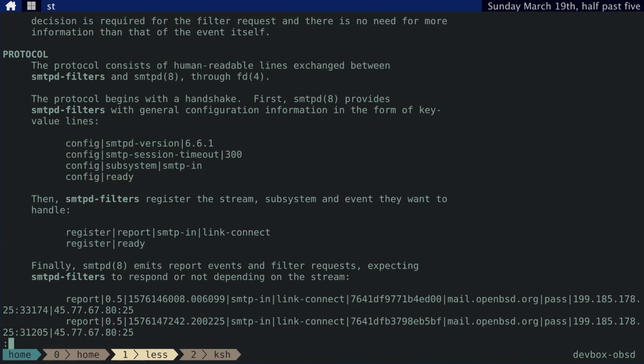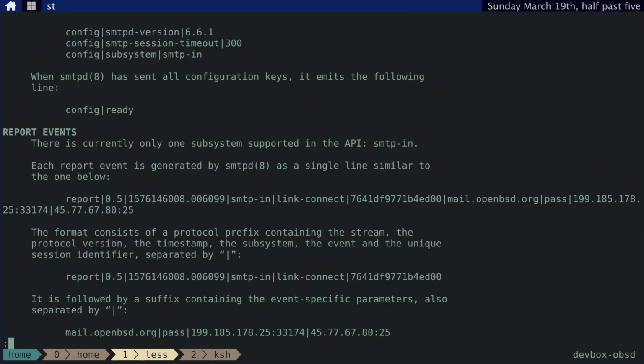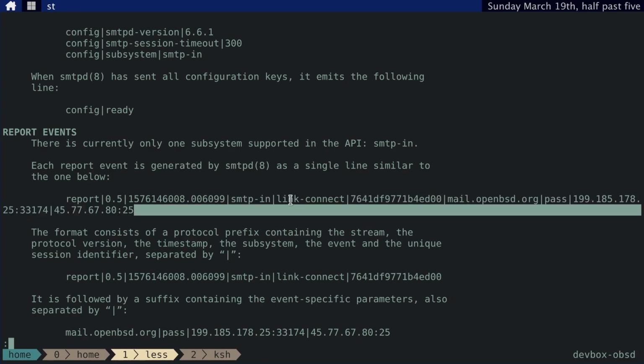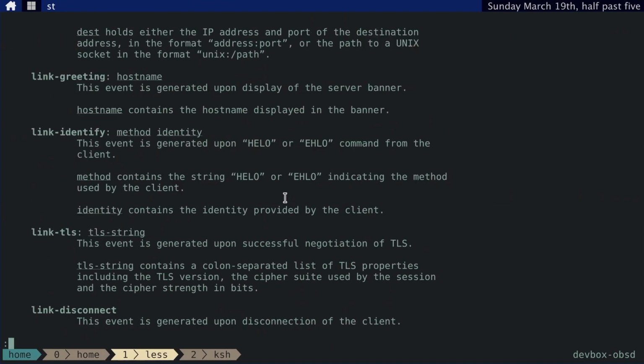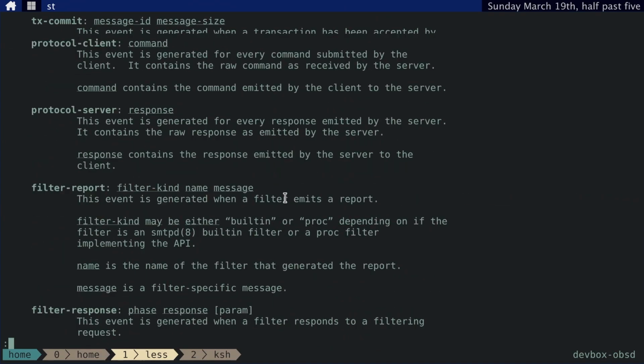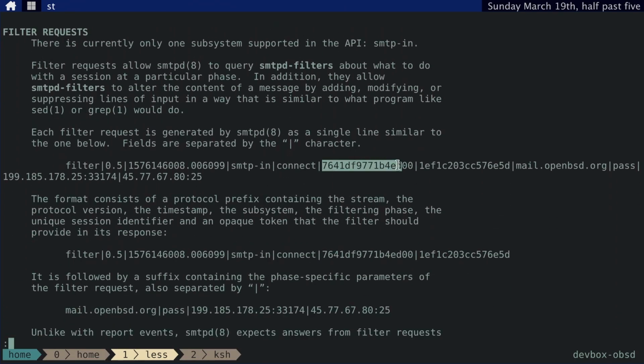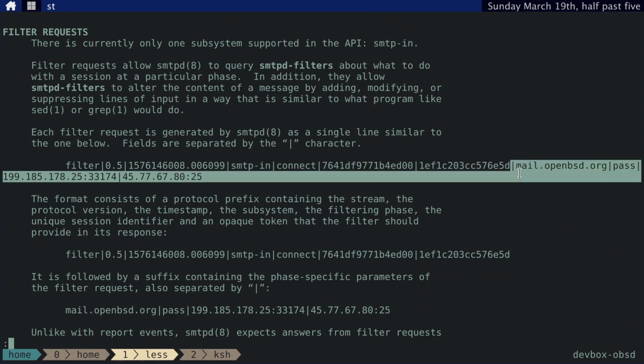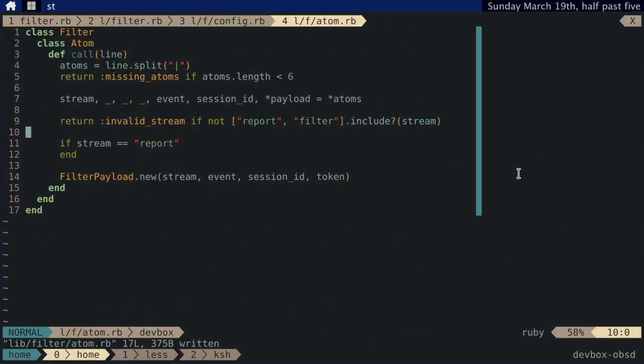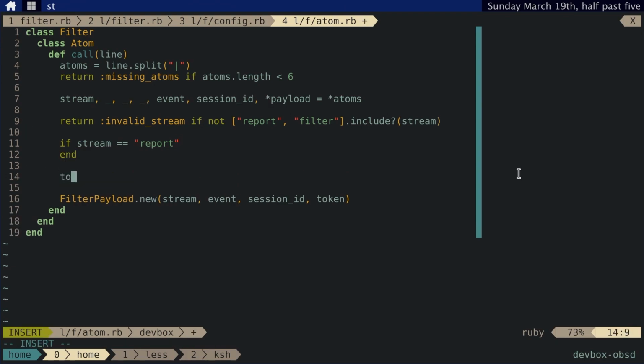So the way token works is report doesn't pass in token. You can see it's just the session ID here. There's no token. There's just the payload for this particular event, link connect. But filter is different. I go down here. Filter requests are different. They have a session ID, a token, and then the payload. So we can get that by saying, let's destructure this again from payload. And then that's where we get this.